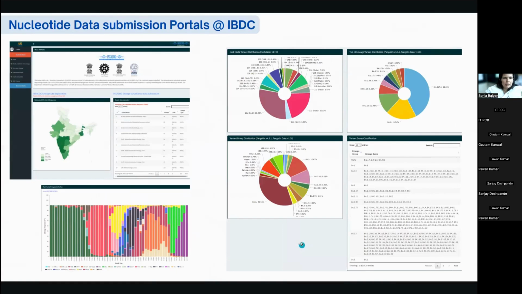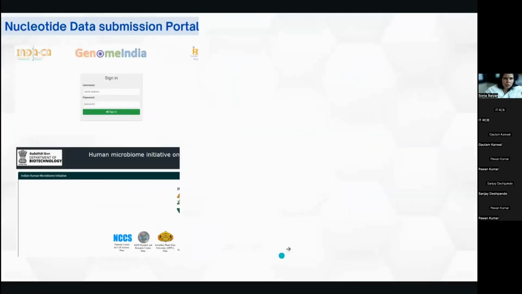Then this is the INSACOG dashboard that we have developed. In this dashboard, you can see real-time monitoring of all the COVID variants depending on the different states, and month and lineage wise, as each color in this graph represents a specific COVID strain. And then we have data on Nextclade variant distribution, what the top 10 lineages are, and what exactly the COVID variant group classification is. So do check out these portals, and you will find very important information there.